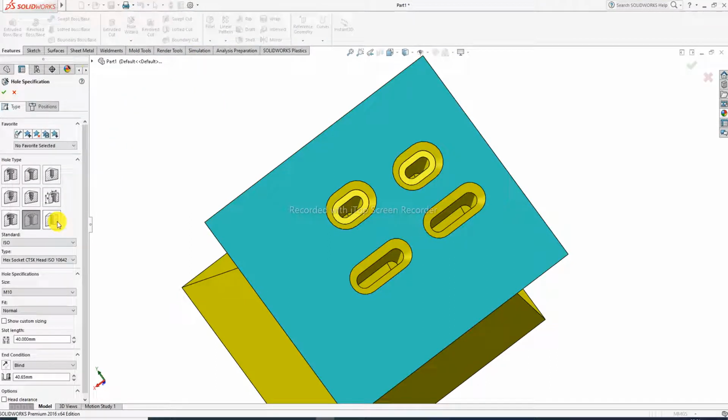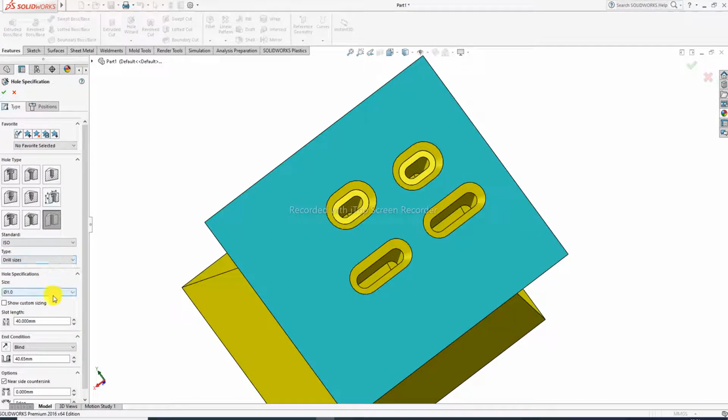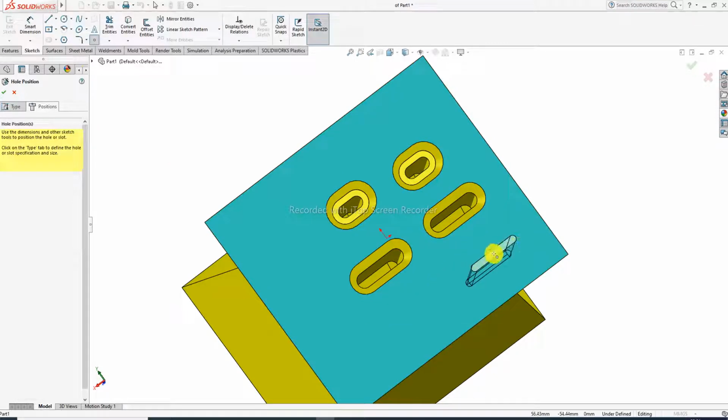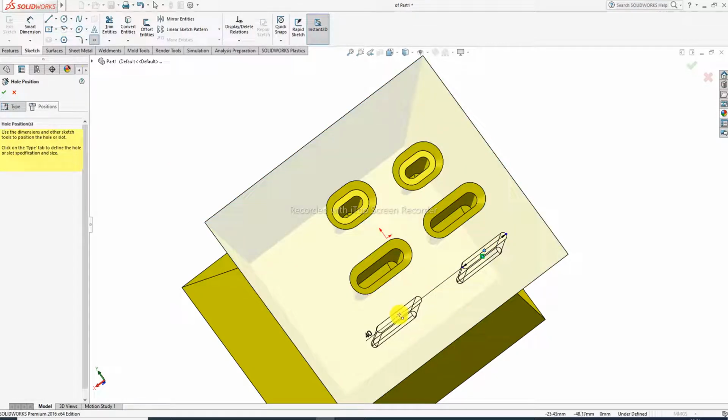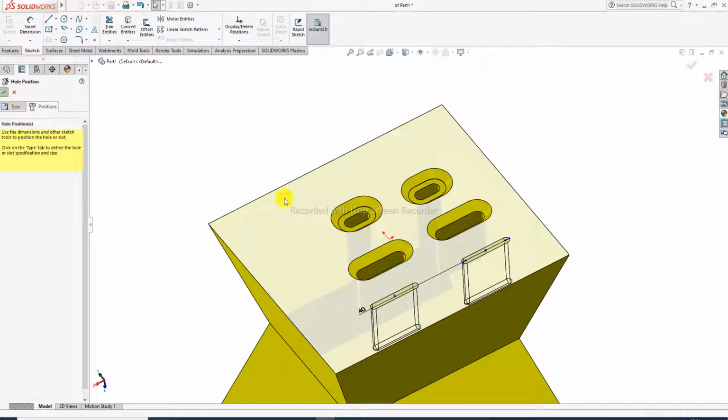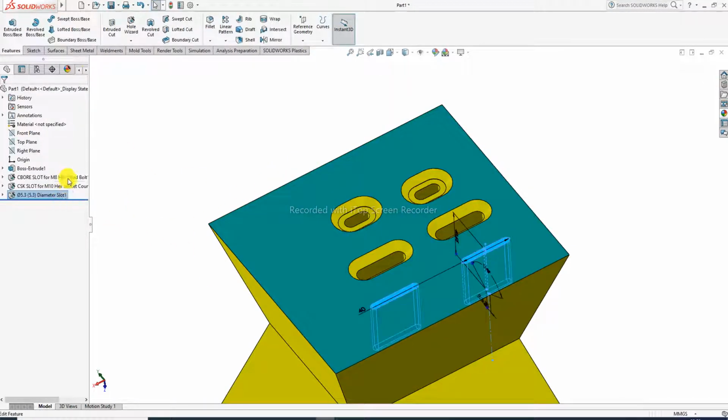This point is a slot. The slot is all correct here, and ISO, this is a dowel hole, and the drill size is also okay. This is perfect, the size is increased, this is correct. The position is perfect. Right click and select, and click OK, and some edit.